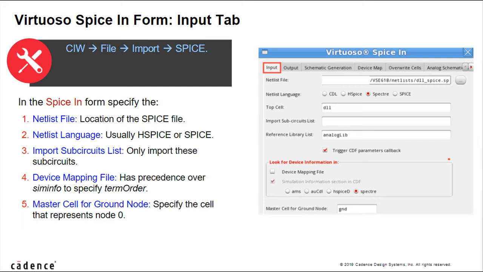What you see here is the Input tab. Setup is over multiple tabs on this form, and in the Input tab you can specify the netlist file, you can specify the netlist language, you can specify any subcircuits list that you want to import. You can check the box for device mapping file, and the purpose of the device mapping file is to indicate the relationship of the Spice file device names to the device names in the destination library. You can specify the master cell for ground node. It specifies the cell that represents node 0.